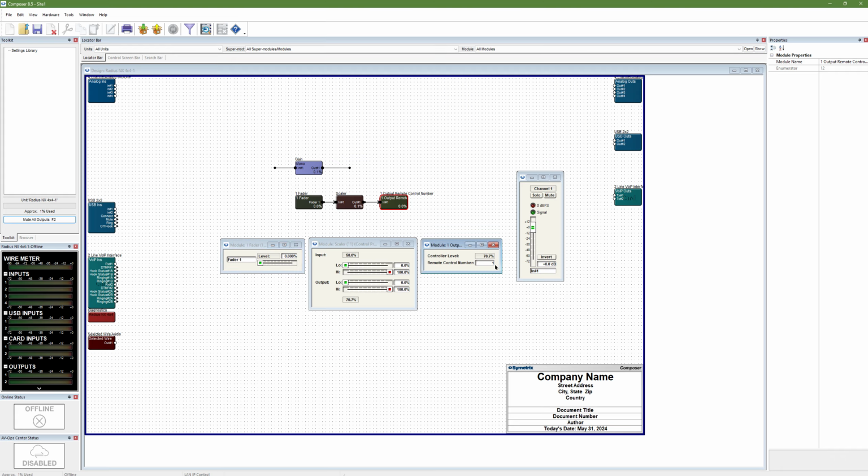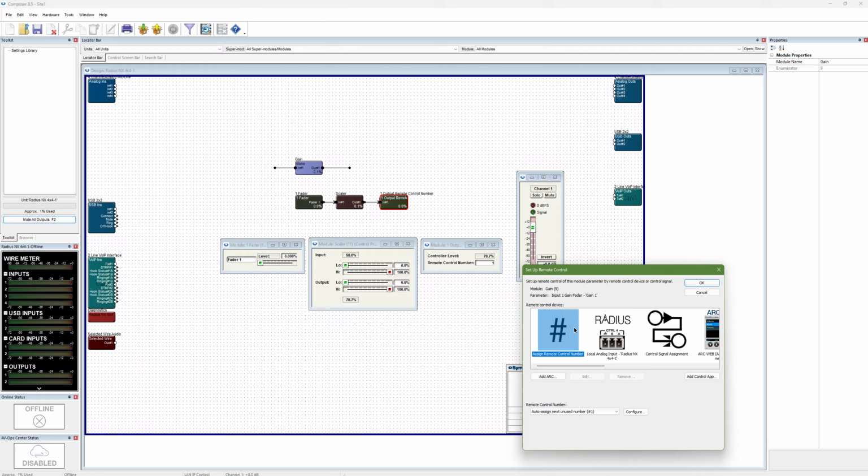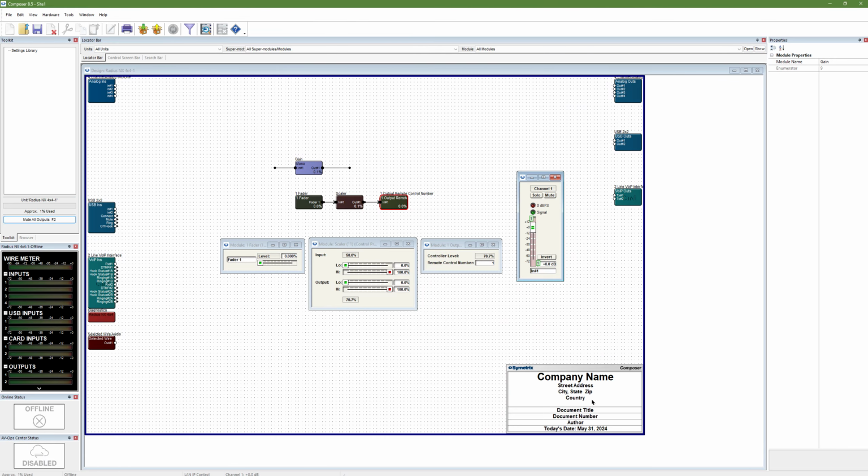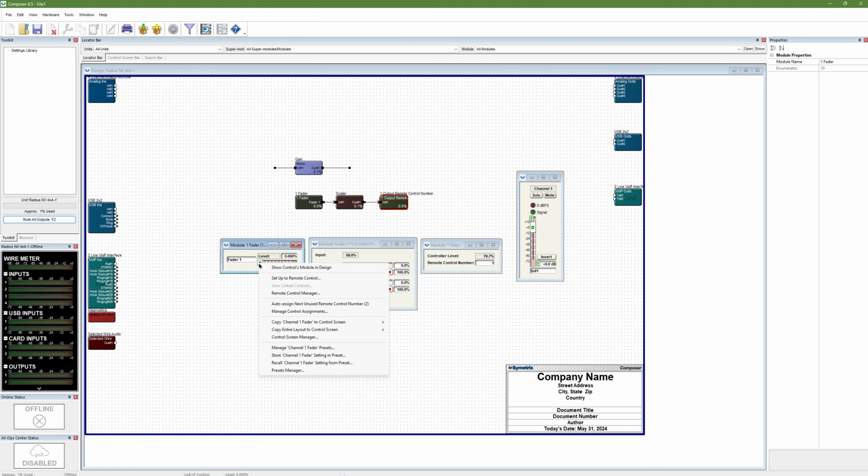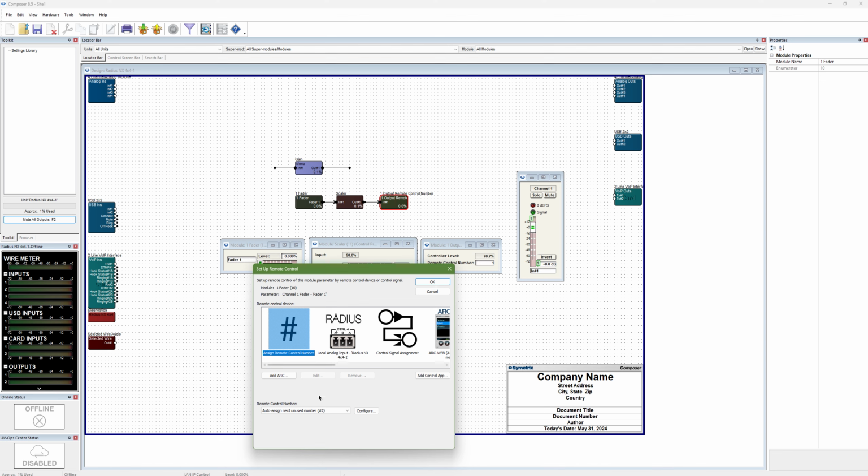In the one-output remote control module, choose and enter an available remote control number. Then assign that same control number to the actual fader needing to be controlled. Now right-click on the logic fader and set it up to remote control, choosing another available remote control number. Note the chosen control number cannot be the same as the gain fader.